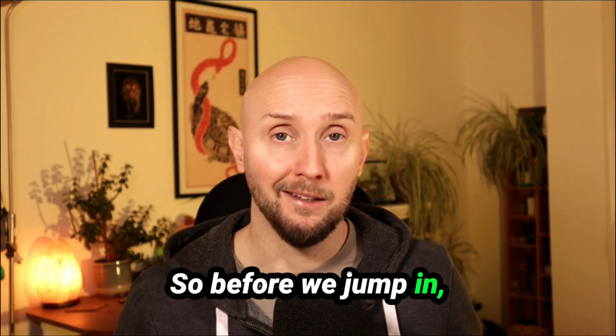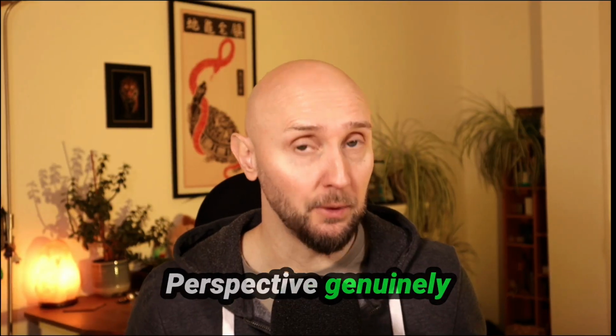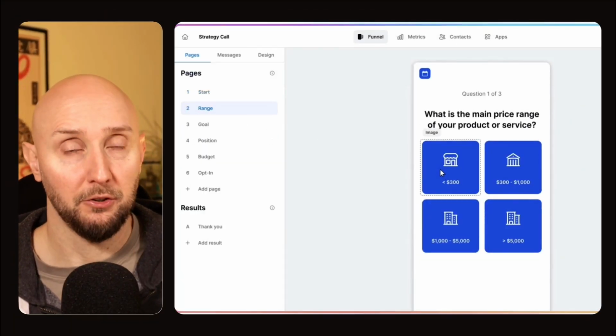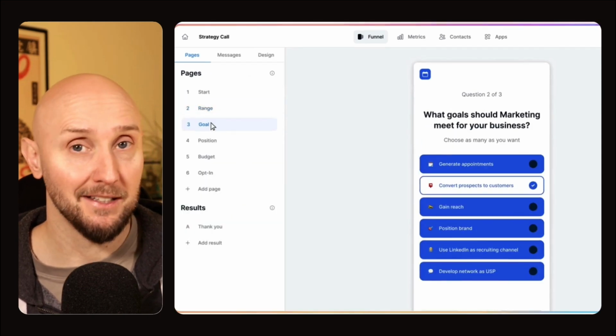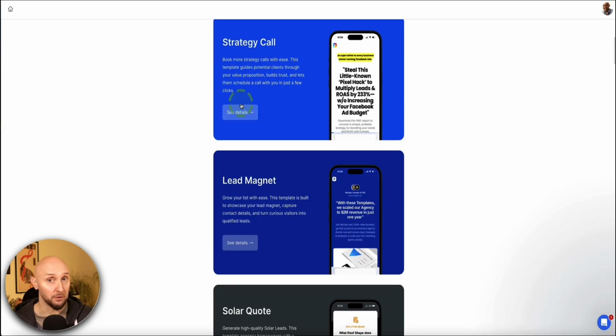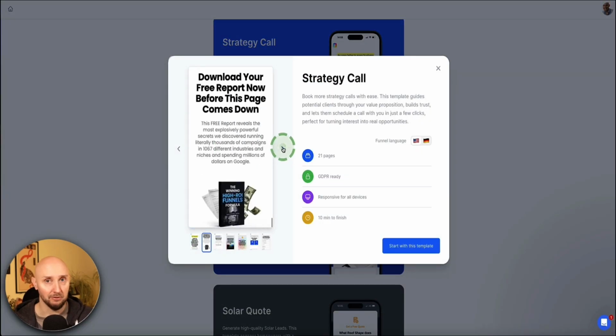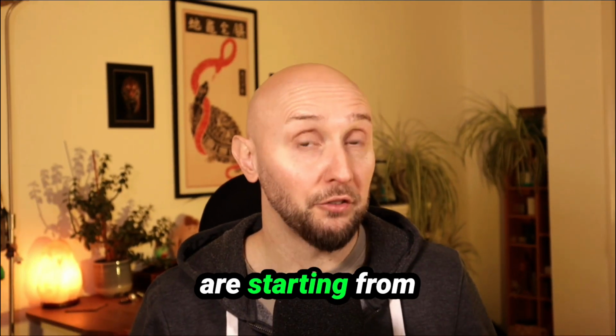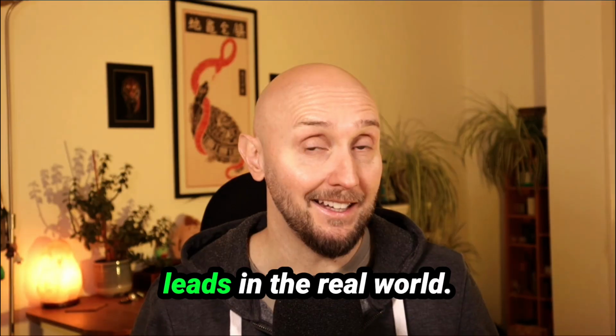Before we jump in, one thing that makes Perspective genuinely interesting is that these aren't just random templates thrown into a dashboard. Perspective Funnels originally started as a lead gen agency. So these funnel templates were built from real campaigns used for actual businesses generating real results, not just pretty examples. That means you're not starting from a blank page and guessing what will work. You're starting from funnel structures that were built to generate leads in the real world.